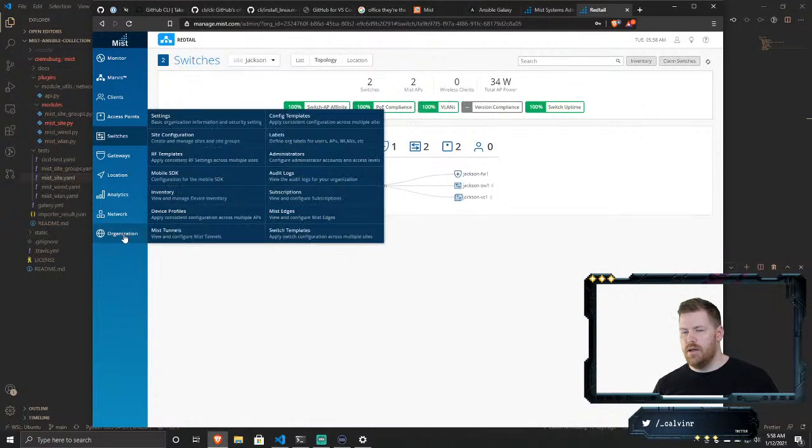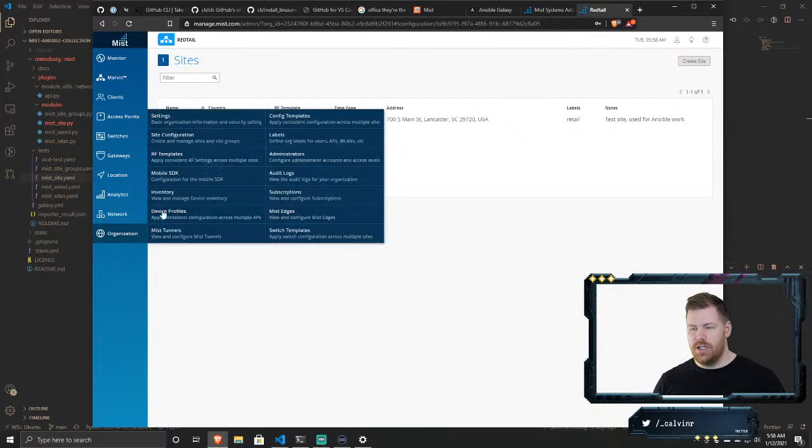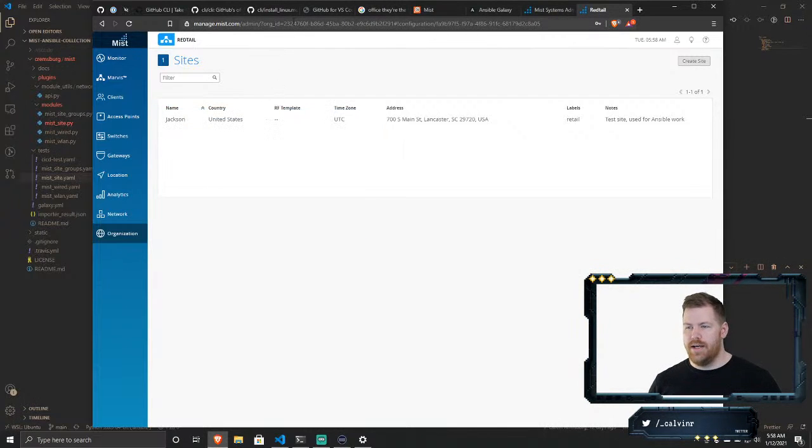We're going to be creating a new site named Katie here. One thing I need to do is grab my organization ID and store it as an environment variable in my Linux environment. So let's go ahead and do that. This is my organization ID.